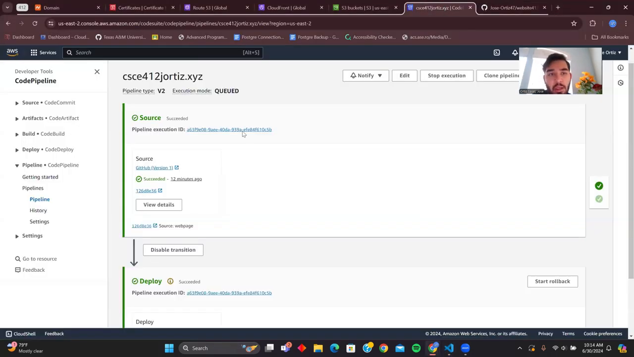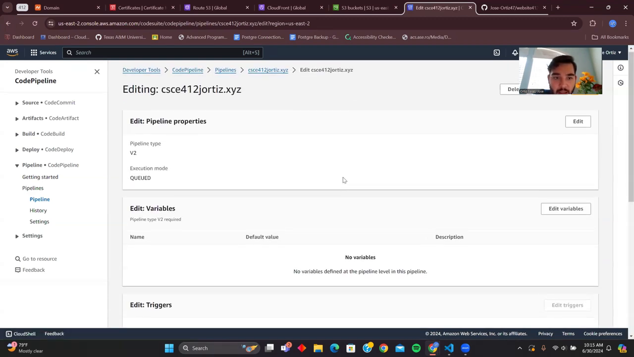So now if you go to Code Pipeline, Code Pipeline is a continuous integration and delivery service that automates the build, test, and deploy phases. So what that actually means is that it allows you to choose a source and a deploy method. Let's go ahead and take a deeper look into that.